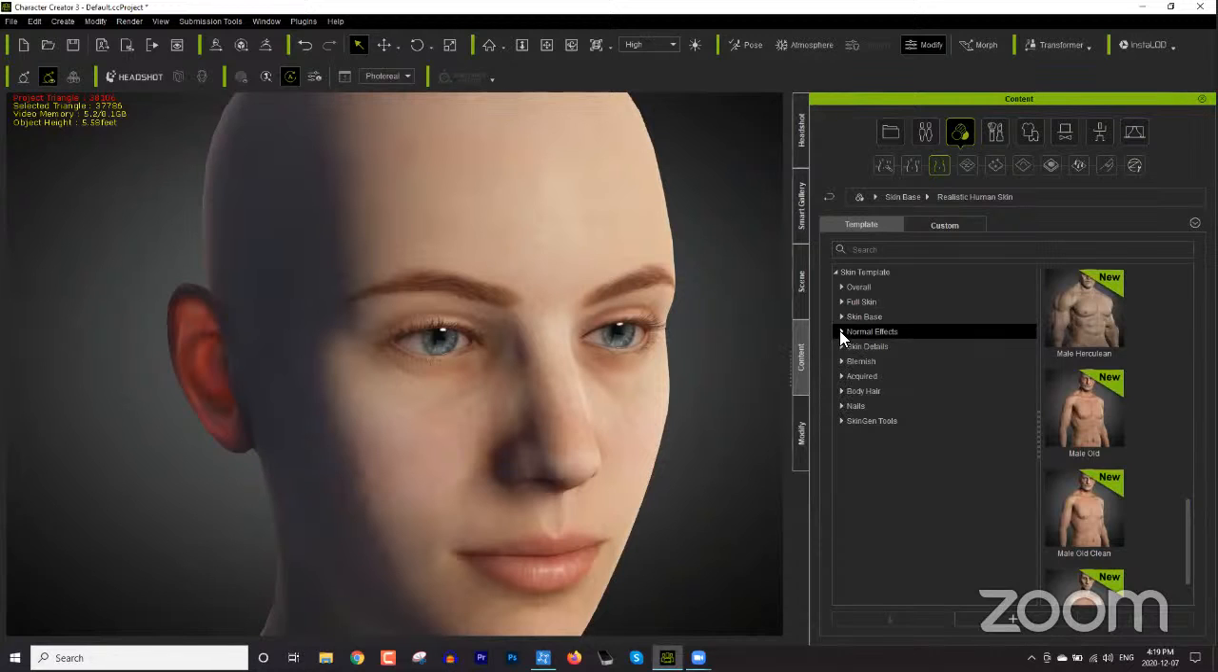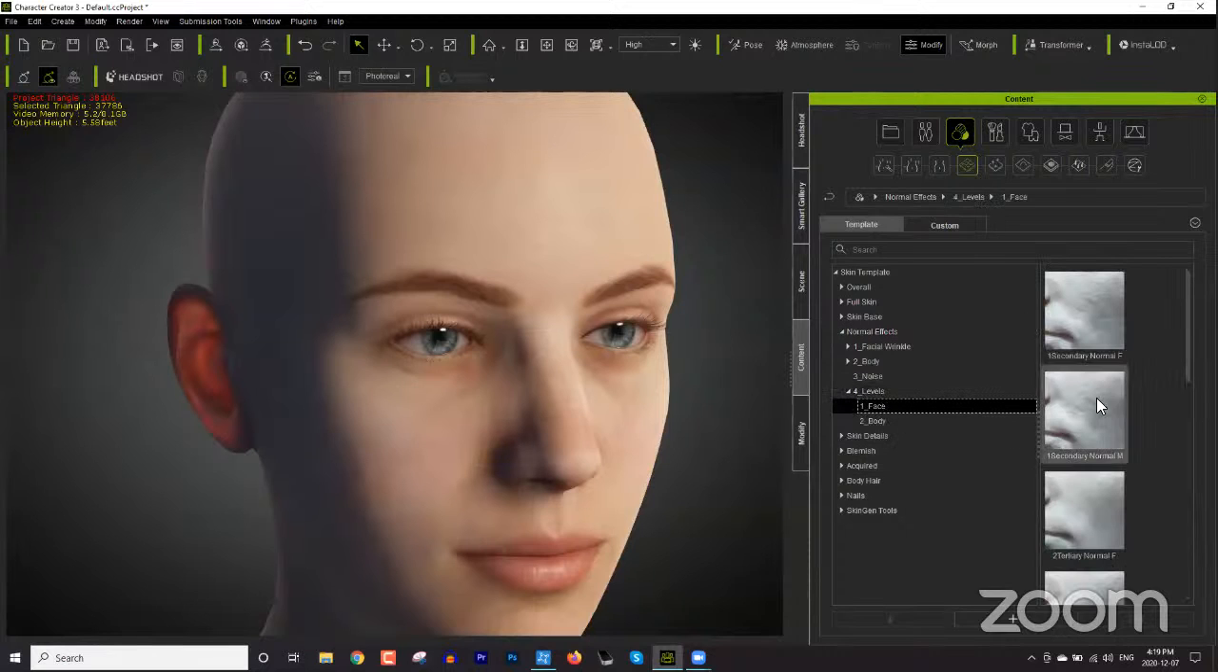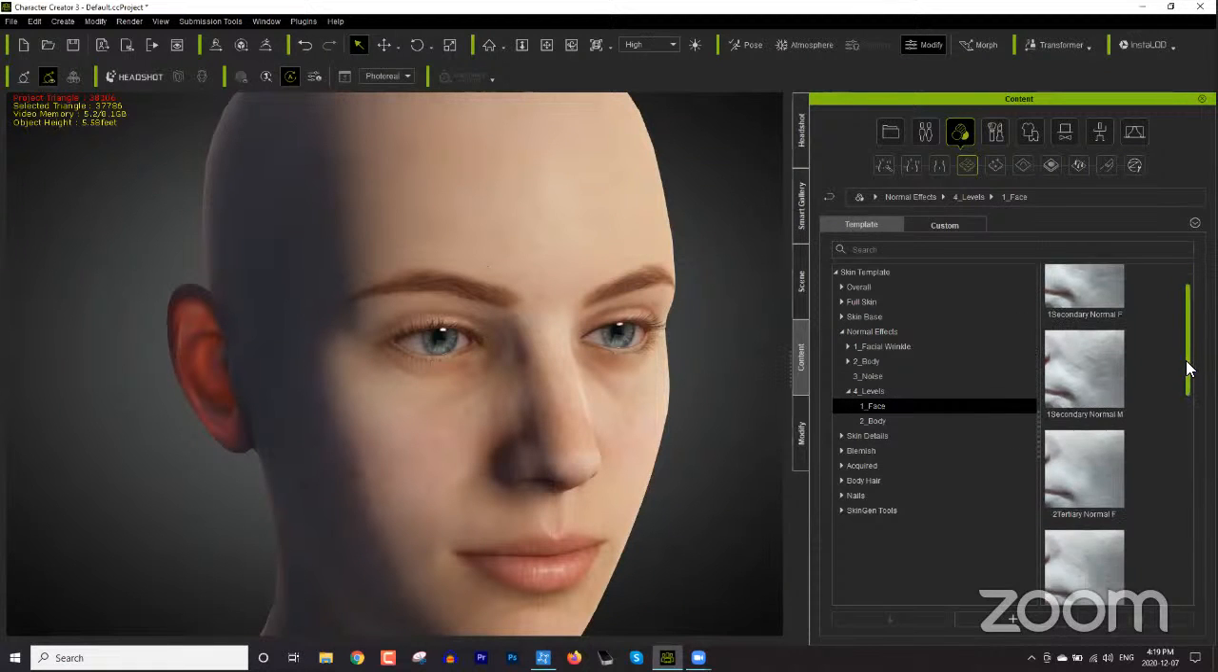We're going to start off one by one with the normal effects. Okay, so normal effects, very, very important section here. In normal effects, we have facial wrinkles, stuff for the body. We're not going to worry about the body in this webinar. There's noise and there's levels. We're going to start off with the basic stuff, which is levels, because we want to add the pores first. And in levels under face, these are basically the pores on your character.